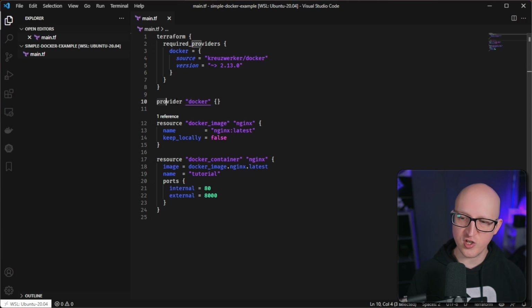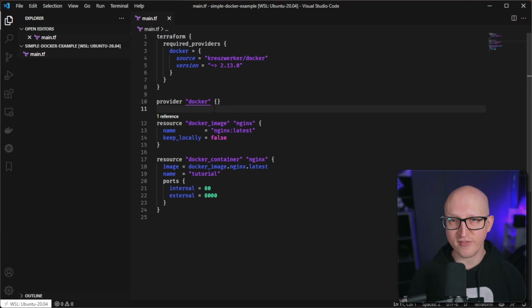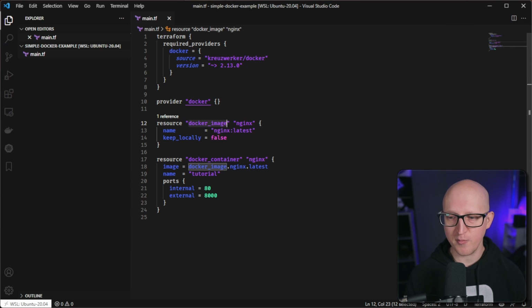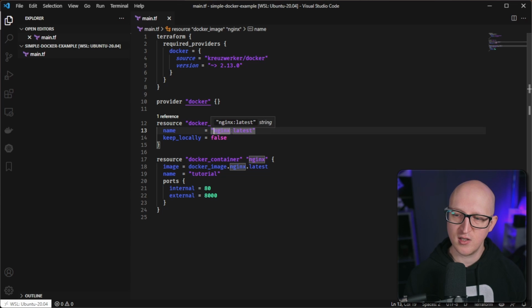So in my example, I just defined the provider docker with the default values that will automatically try to connect to your local Docker socket. And then you just define the resources you want Terraform to provision. So we will start with one resource that is a Docker image, and we will set the name to nginx, and the name of the image will be nginx:latest.